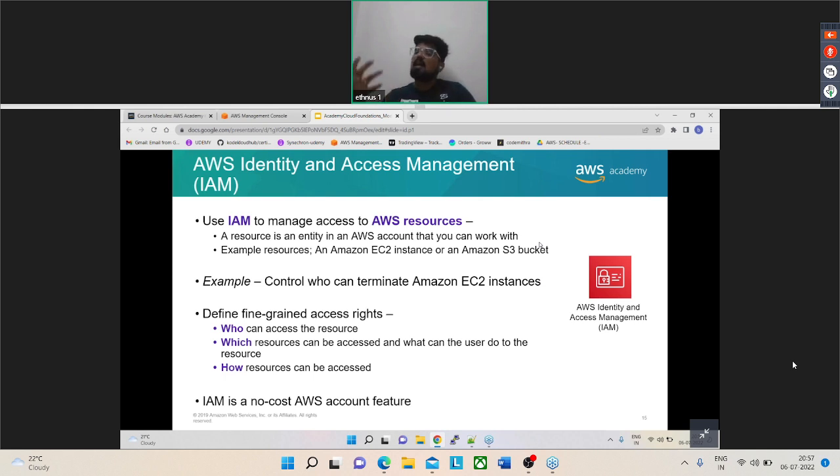EC2 instance is one resource. S3 bucket is one resource. So how do we control these resources? The control is done with the help of Identity and Access Management. For example, control who can terminate an EC2 instance. Let's take an example here.